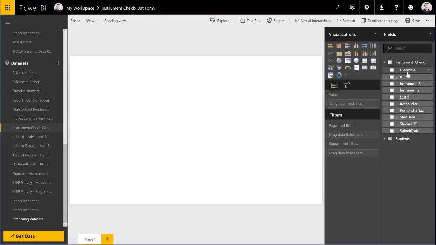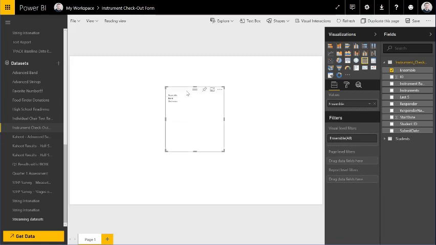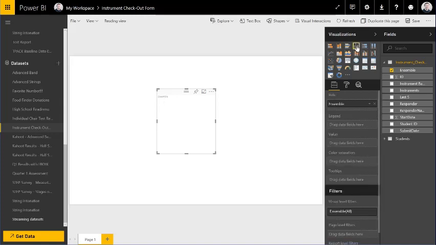Well, let's see. I have a column of data for ensemble, band or orchestra: what classes are these kids in that are checking out their instruments. I can drag that column of data into my workspace, but that doesn't do me much. All I see is that. What I need to do is come over here and select what kind of chart I'm going to use. Let's start with a simple bar graph.